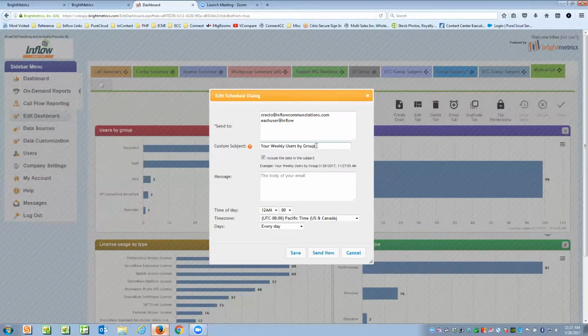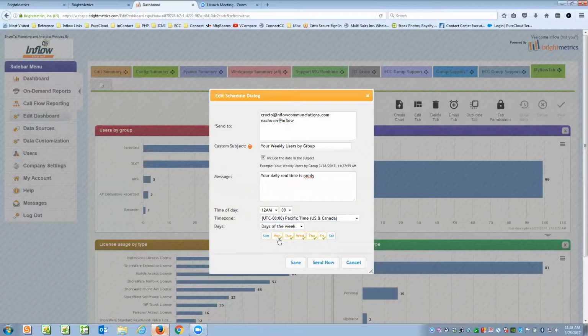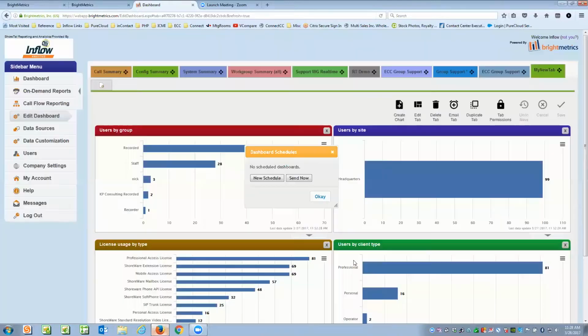It's just completely flexible. One of the things I like to do as well is in the body of the message, especially if we're automating something, your daily real time is ready, or whatever details. And then down below, you can pick your time range, you can pick your time zone, and how often you want it. If you want it every day, it'll go every day. If you want days of the week, you'll notice there's green arrows here. You just pick which items you want to send it. And then from here, you'll either save or send now. So that's a quick hit on basic editing.